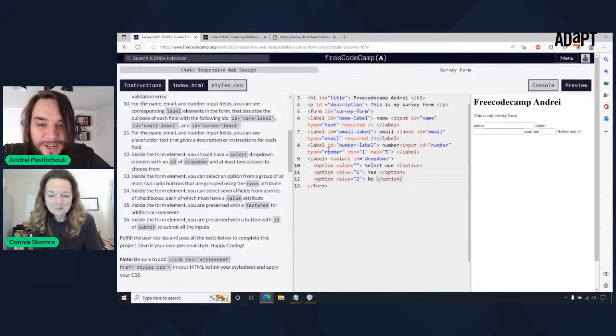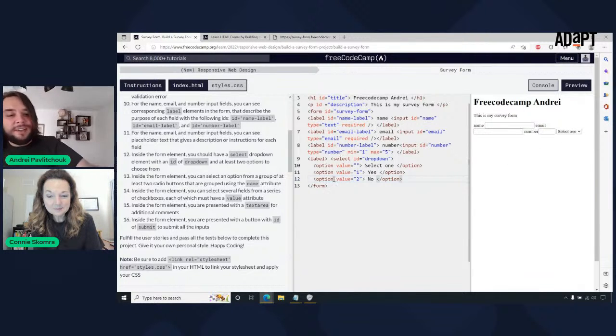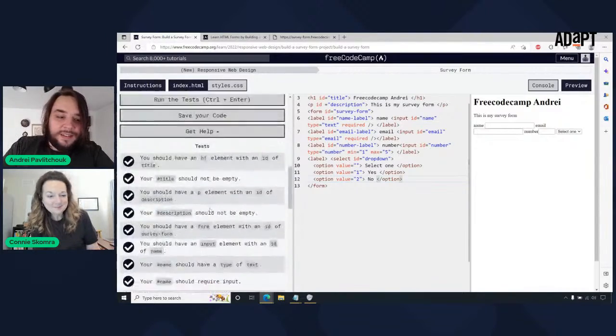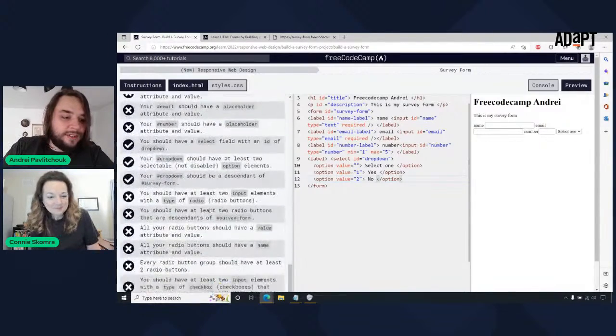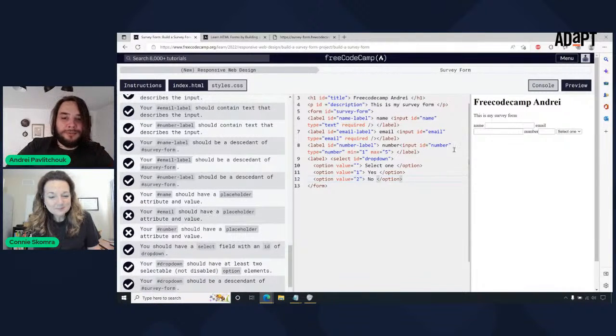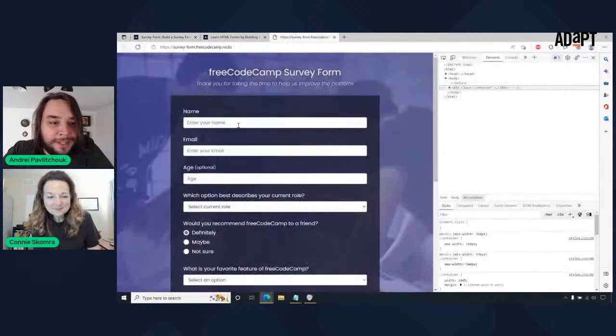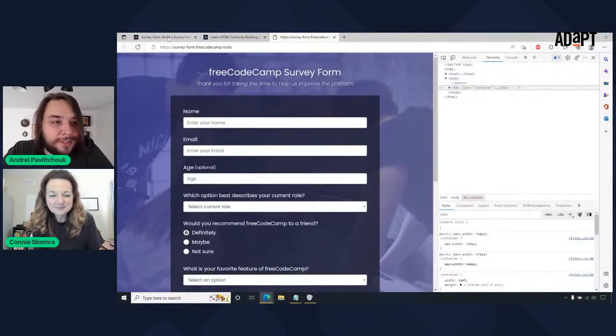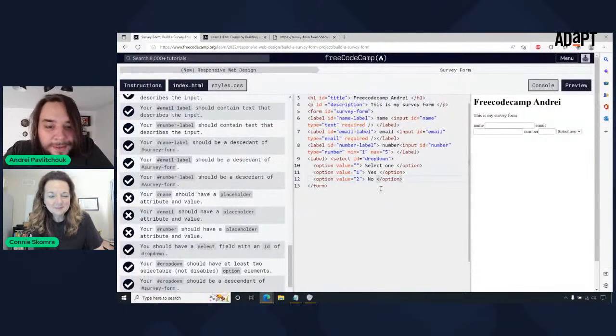So we have yes and no. So select one. So this works, and I have a yes and no. Great. Okay, so in that, let's just run tests. See what they have. Yeah, not bad so far, but obviously nowhere near as impressive as what they've built in their survey form like this. But we'll get there. We'll try and get something going like this.